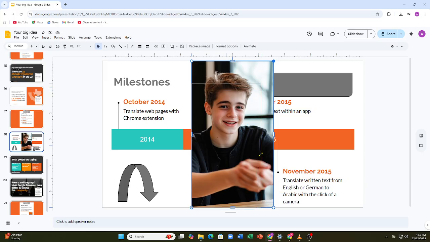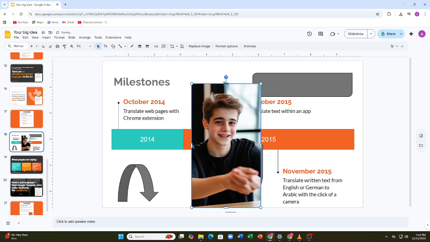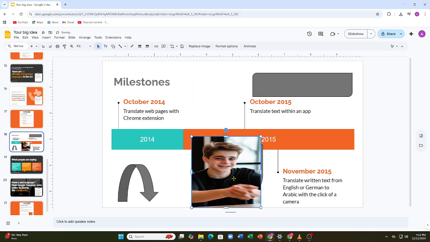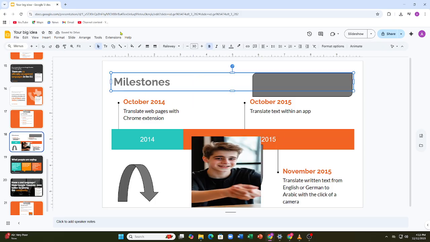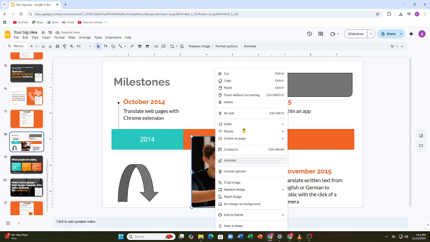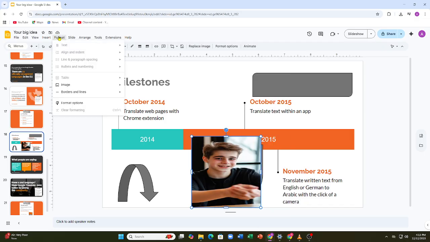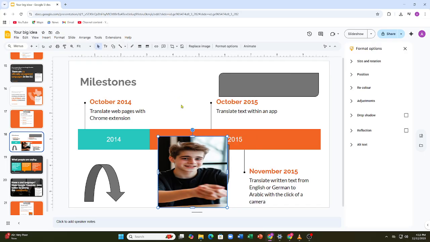Here's another tip. If you want multiple images or shapes to have the exact same rounded look, format one item first. Then right-click and choose Format Options, copy those settings, and paste them onto the other items using Paste Format. This keeps your whole slide visually consistent.